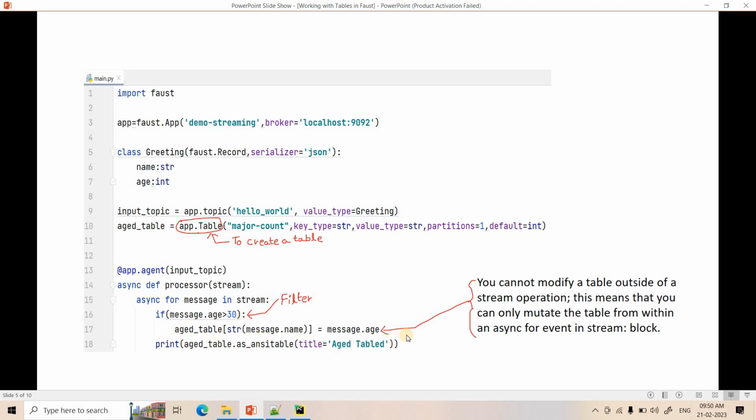But you cannot do this kind of mutation outside stream processing. Maybe at line number 12, you cannot write, within the table, inserting some data point for some key value pair. So it is only possible within the stream processing. So that is a very important point. And this particular method, as I told you, is what we use to draw the table in terminal, with the title. Okay. So let's see by running the application how the in-memory dictionary will look like in table format.